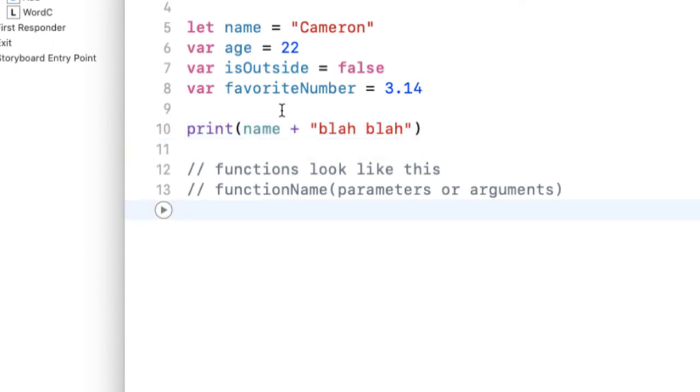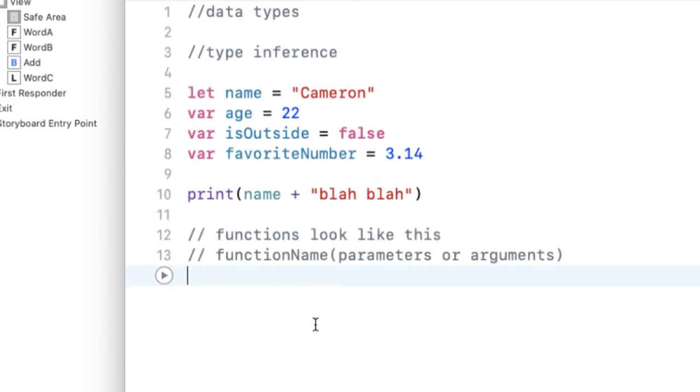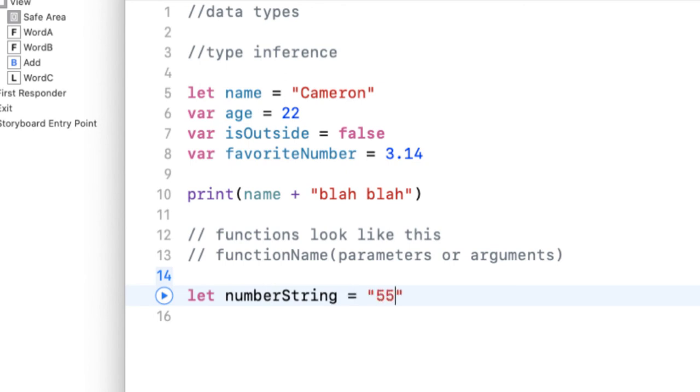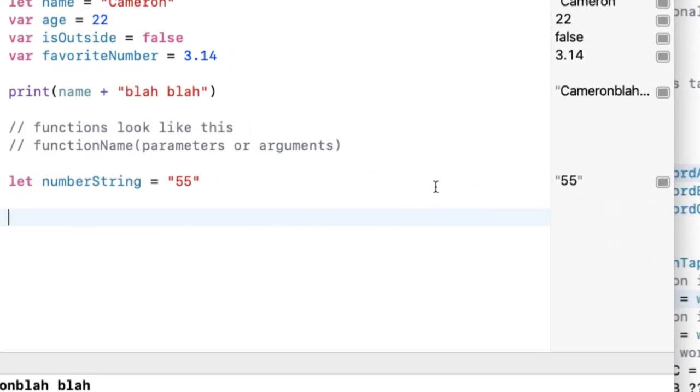Every one of these variable types, these data types that we've talked about, string, bool, integer, double, has its own function. Let's declare a new string, I'll just call it number string. It'll be equal to 55. Okay. Let's hit play. Let's look at the right-hand side of the screen. See where it says 55? And it's in quotes.